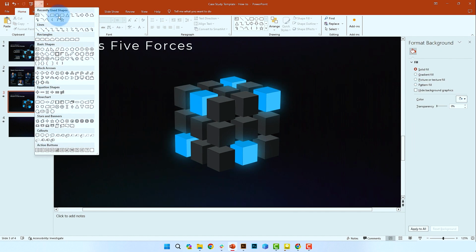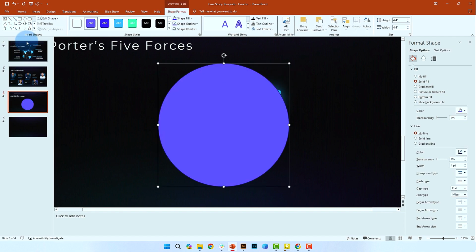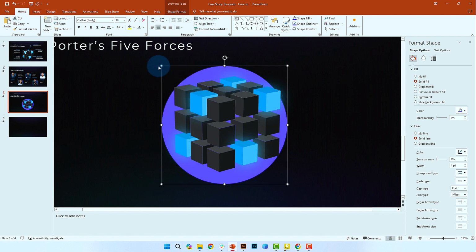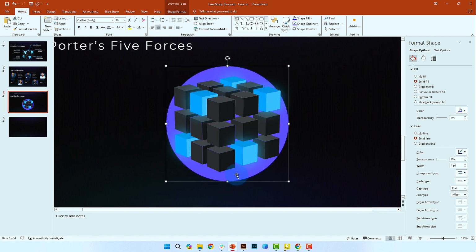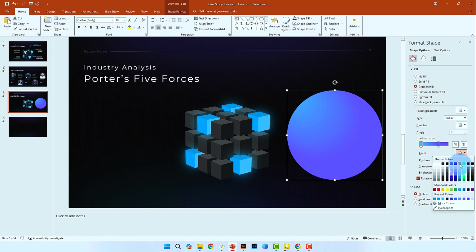Now we're going to add a circle and we're gonna send it to the back for now because the circle is gonna be behind the Rubik's cube. Let's now change the fill inside the circle. We're gonna make it a gradient fill from blue to purple, which are the theme colors.